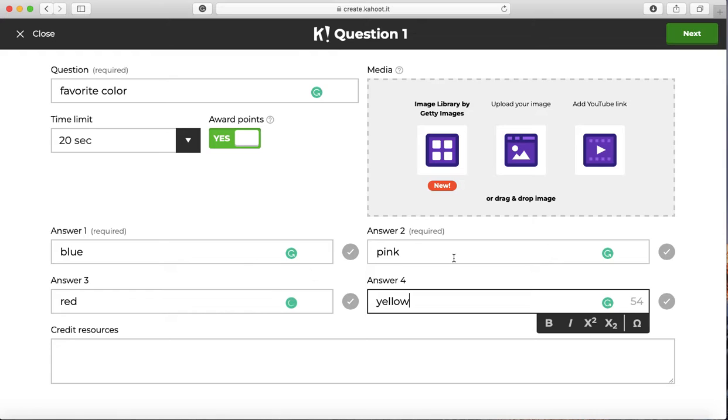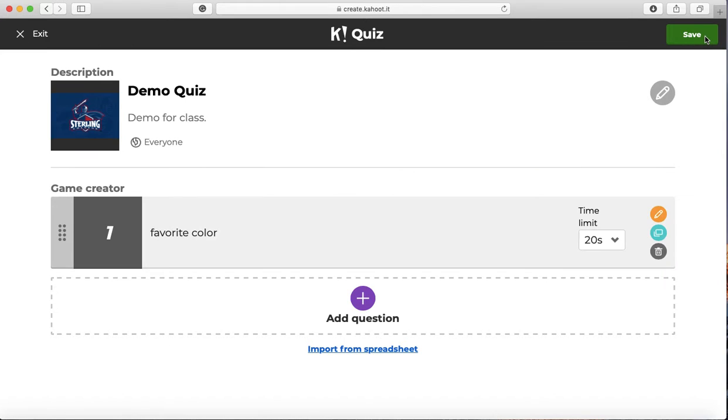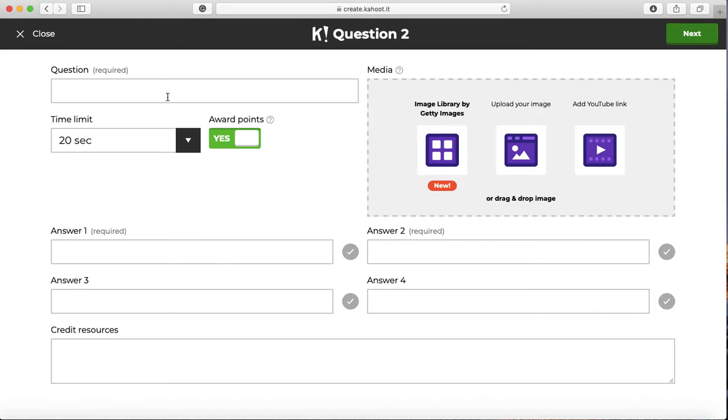These are the questions that are going to pop up on the screen. Now, it's up to you. You usually choose one of these little check marks as the correct answer. So I'm going to go ahead and say yellow is the correct answer. And from there, I'm just going to go ahead and click next. Now, this is where you could also add more questions and make it more fun.